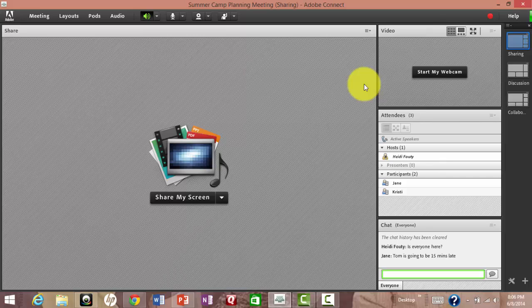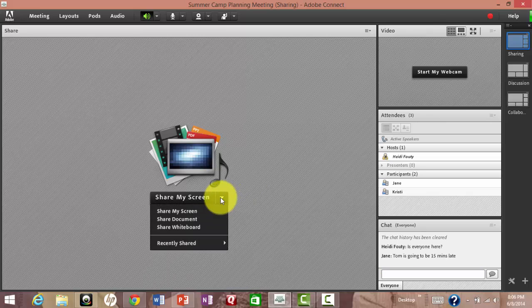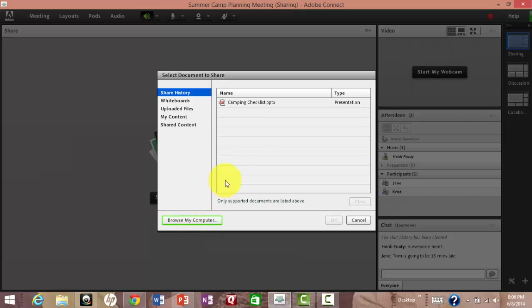Now, as we get started in the meeting and I'm sharing information with my guests, perhaps I want to share a summer camp packing list, or any other document, maybe our schedule or the agenda. I can share different things down here with this function. So I'm going to share a document. I've previously uploaded this document. If I had not already put this up here, I would go down here to browse my computer, find whatever document I needed, and upload that.